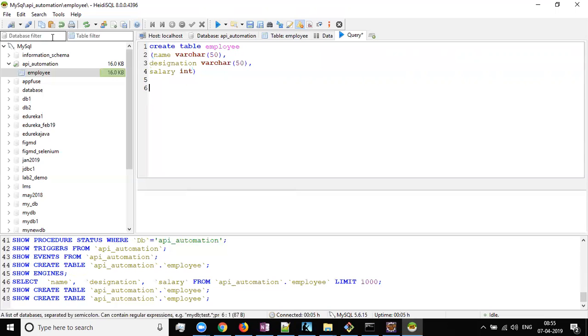Okay, so now let's try to insert some data. I'll say insert into employee, right? So which columns, I'll say name, sorry, DESIGNATION, comma SALARY, right? And I'll say values. So I'll say name is AP.